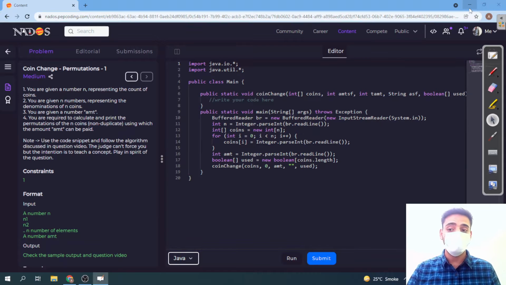Today we are here to solve a question named coin change permutation 1. Okay, so first of all, let's go read the question. We will see what the question is asking. After that, we will try to solve our problem.